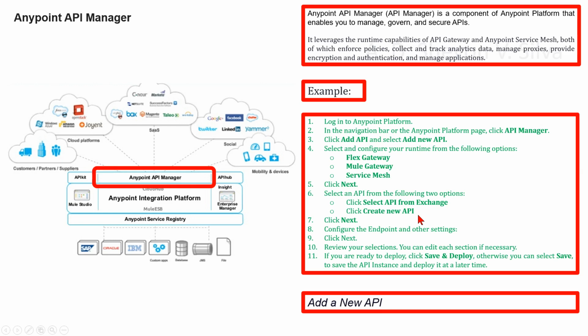Step 3. Optionally, you can add an asset ID and customize the version or API version details by clicking Advanced. Step 7, click Next. Step 8, configure the endpoint and other settings.